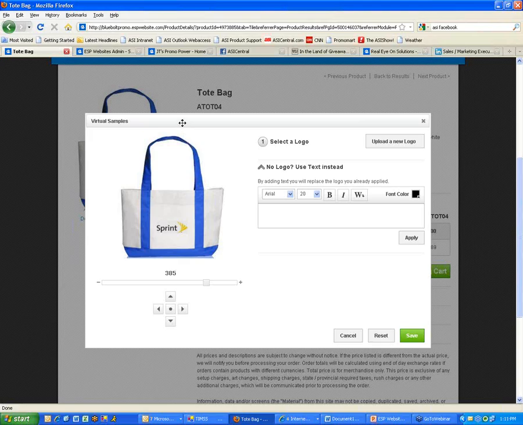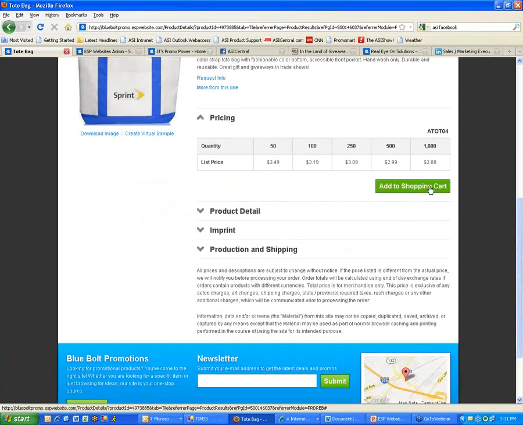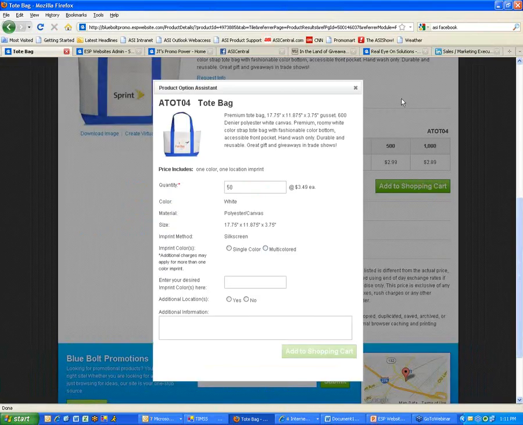So far, we've gone through more than 100,000 of these product images to make them virtual sample ready. It's not 100% of the products yet, but very soon we're going to get there. So someday we'll have 100% of the products virtual sample ready. So in this case, I'm going to save that. Now that Sprint logo will show up on my products. I'll give you a real quick look at the shopping cart.